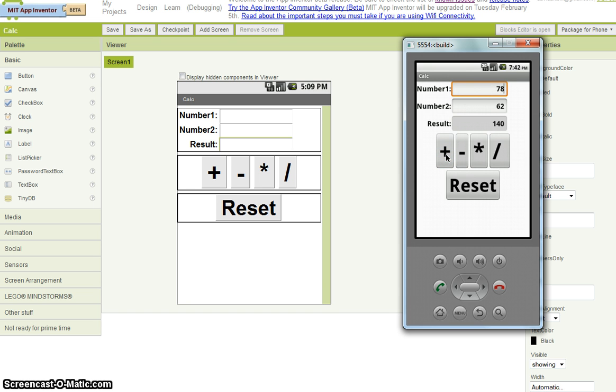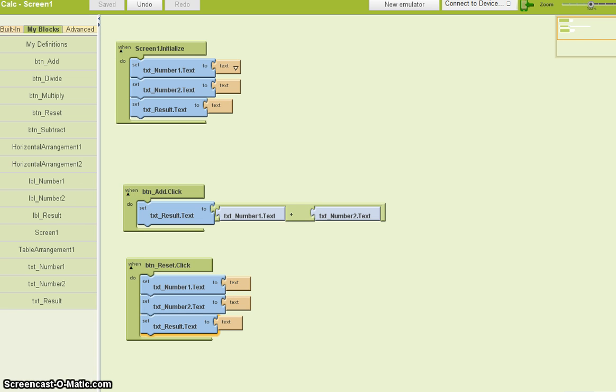I'll leave it to you to fill in what needs to be done for minus, for subtraction, multiplication, and division. If you take a quick look at the blocks editor, you can see you're going to be doing something similar, except instead of a plus sign, you'll choose minus, multiply, or divide. Good luck.